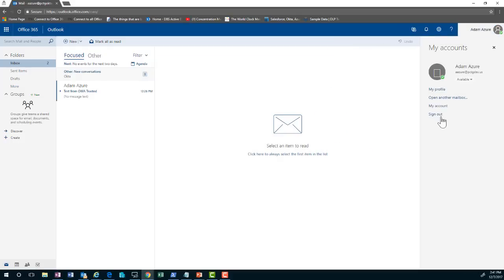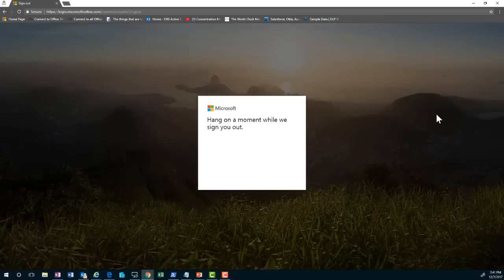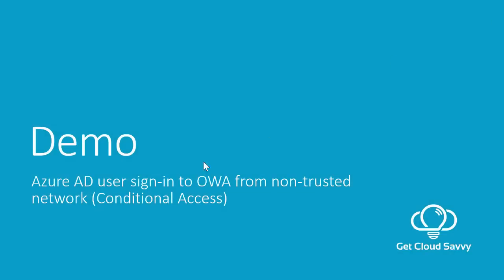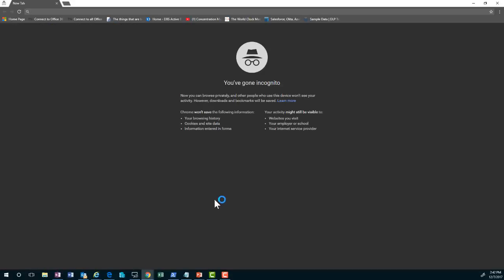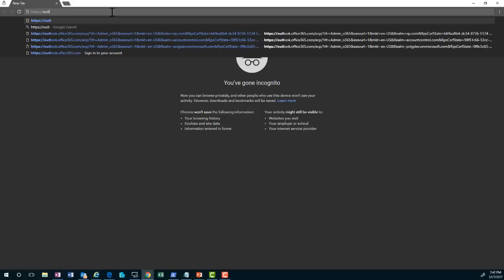So let's sign out of this now and let's look at an example where a user could potentially be assigned both. It's an Okta federated user that's basically added to a sign-on policy and conditional access for the same application that would require multi-factor authentication. So I'm going to launch an incognito window. Same thing, log into Outlook.